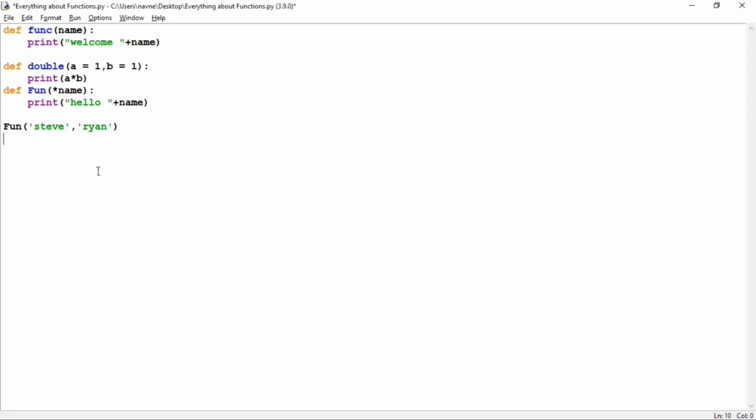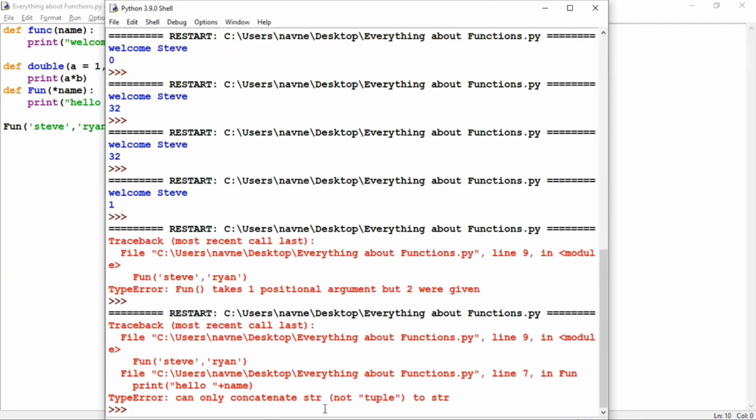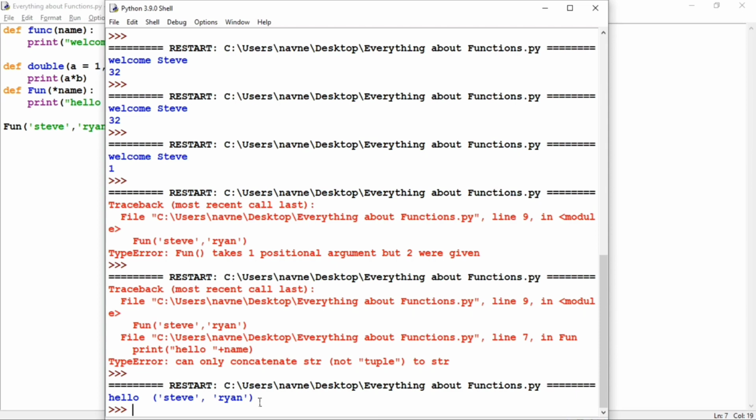So if I try running it, then also it will show me an error. And it says can only concatenate string to string, not string to tuple. So we haven't declared any tuple, right? But if you see, this is a tuple. Now if we make this a comma, then it will print out. Now you can see that we have got a tuple in here.